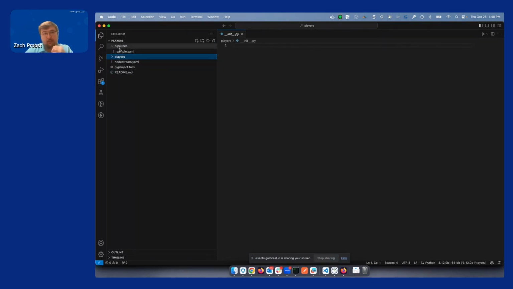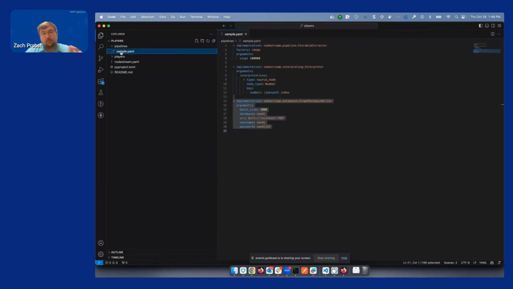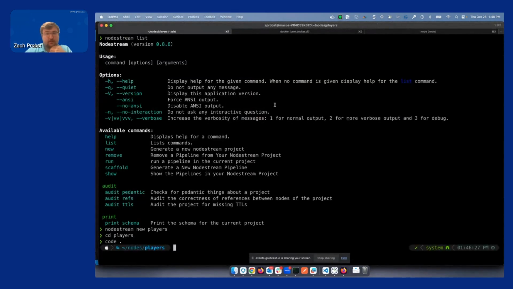And we're really going to spend most of our time in this pipelines folder, where you'll see there is a sample YAML file. This sample pipeline might look a little weird at first, but it's pretty straightforward. What it's doing is counting through all the numbers in the range up to 100,000 and creating a node in the database called number for that number. So let's just go ahead and see how that works.